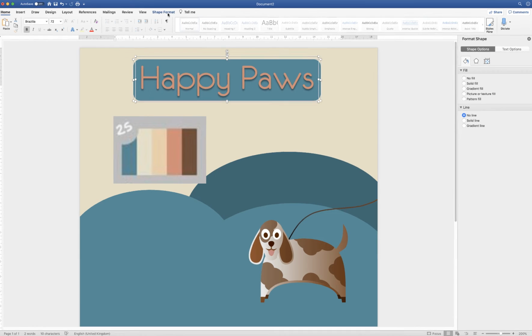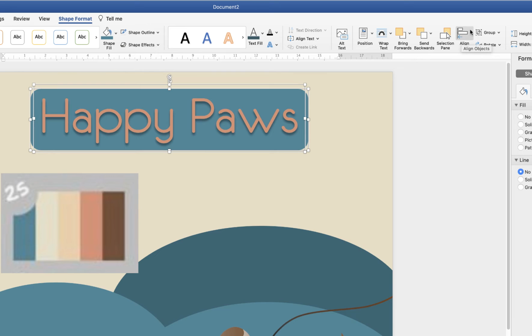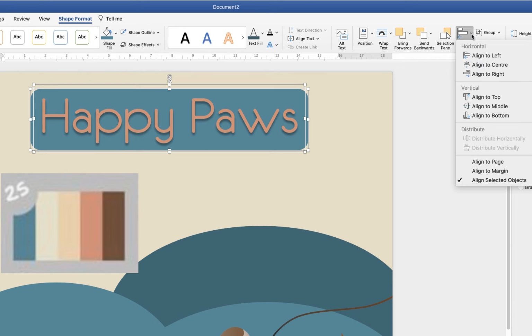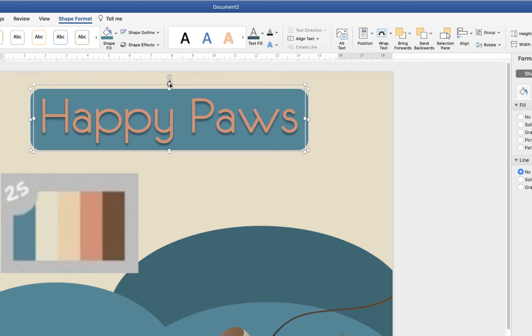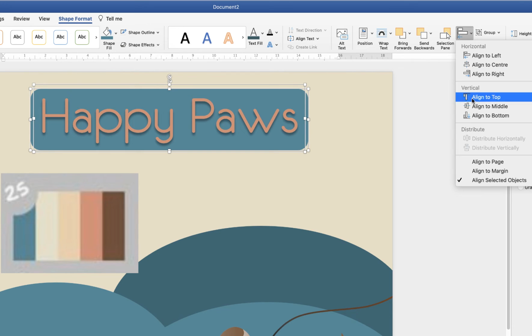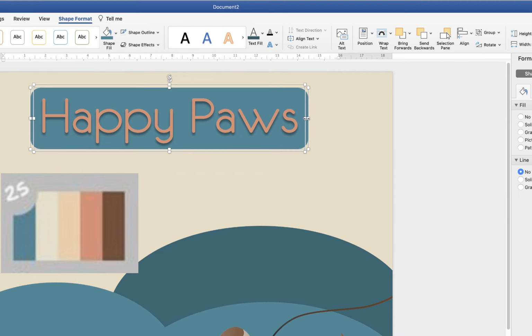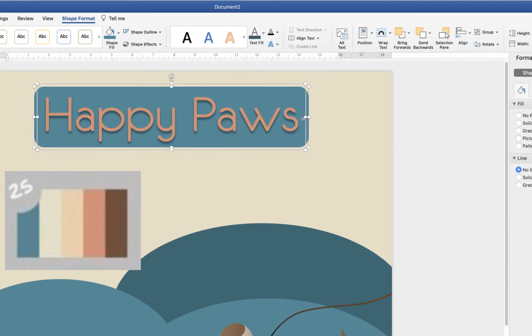But if they're not, go up to Shape Format and go along to this alignment icon. Click on the drop down and then you can select Align to Center here. And that will ensure that all of these boxes are perfectly lined up, meaning your text is exactly in the middle of your box. You can also see here that the boxes are misaligned. So if we go back up to the alignment tool and then we align to middle here. And now you can see that those boxes there are perfectly lined up.